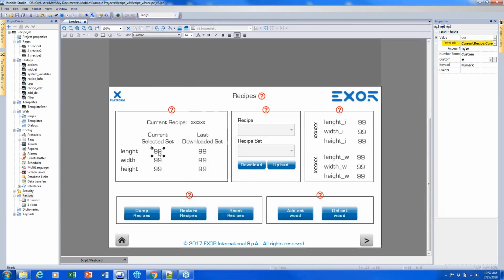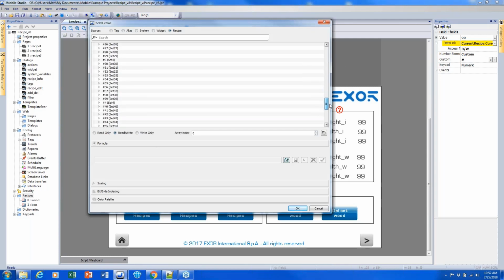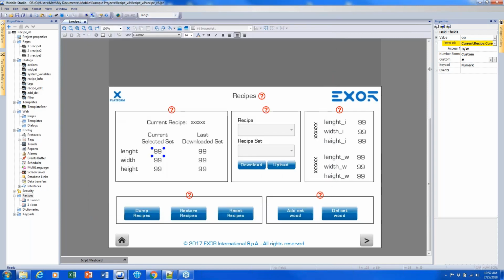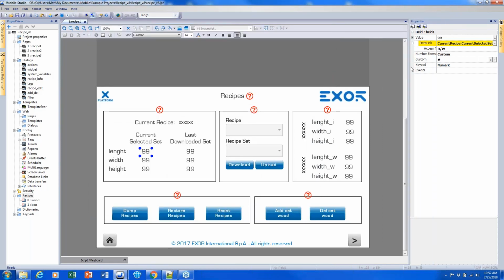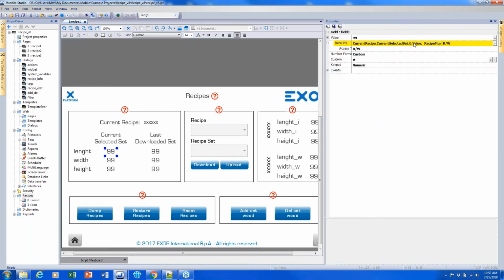So if we flip through these real quick, we see that this is current selected set. Maybe it's easier to look at without clicking on it. Current recipe, current selected set, recipe, set 0, set 1, or current selected set, element 0, element 1, element 2.